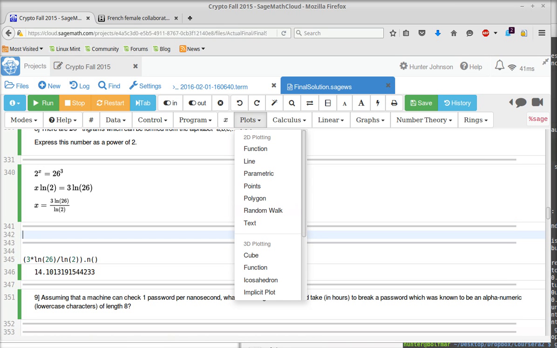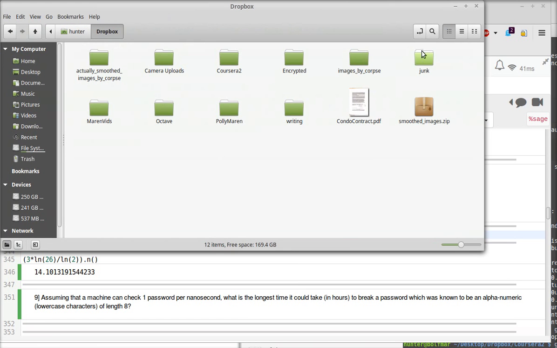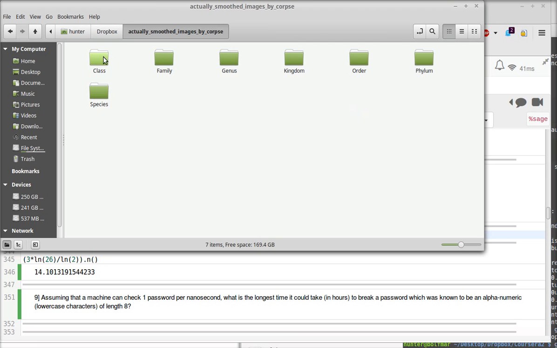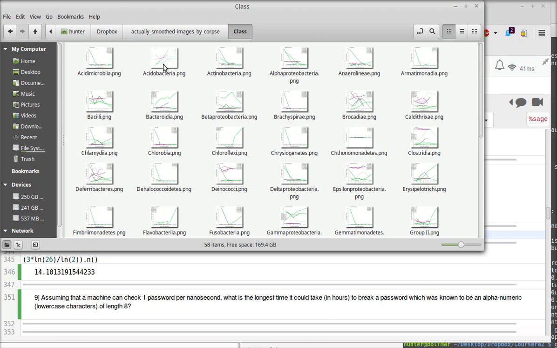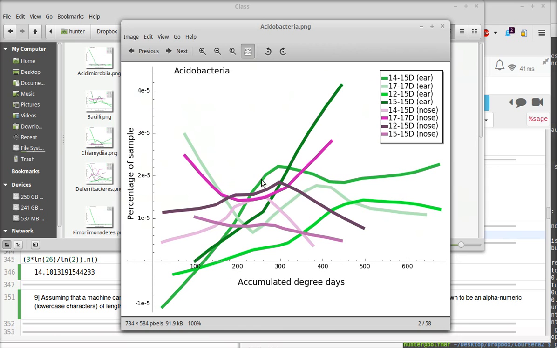Actually, maybe I can show you, it's sort of irrelevant maybe. Yeah, so I'm doing something with a colleague and making these, so these plots were produced in Sage, and it has to do with the relative percentage of a sample from the ear of a corpse after it's been sitting in the sun for a certain number of days, and some of these corpses had swabs taken from the nose and others from the ear.